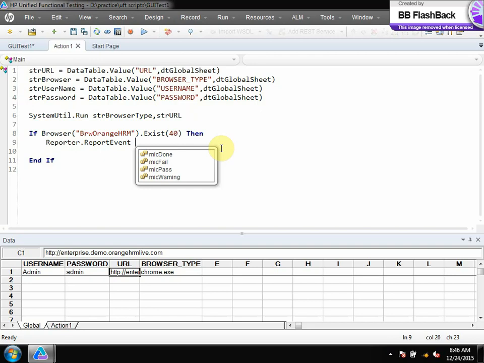Now, for this ReportEvent, a total of 4 inputs or arguments you can provide. Out of 4, one argument is optional, the last argument. The 4 arguments are like this. The first argument is status, pass or fail or warning, whatever you are providing. Normally you can see the possibilities here, 4 possible statuses.